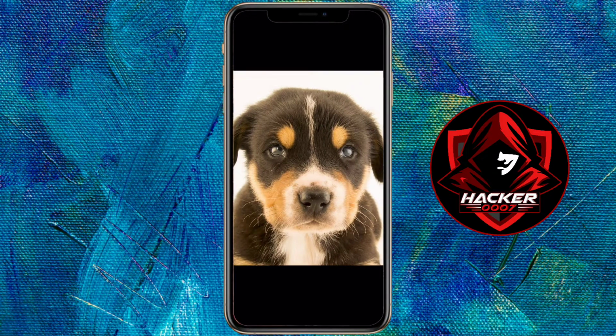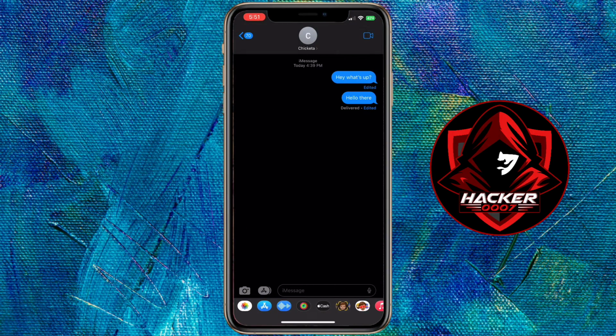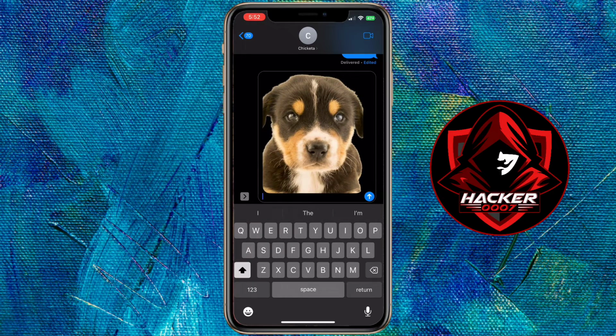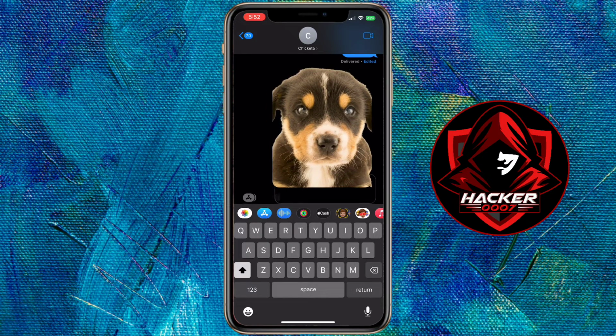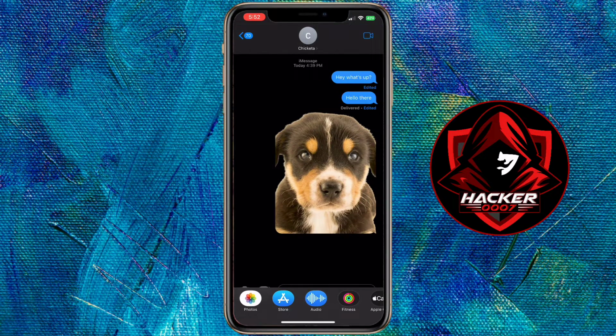So simply long press and it will automatically highlight the subject of the image, and you'd be able to cut the image from here. So let's select copy and let's go to iMessage and let's paste the image. And as you can see, that created the perfect PNG. So we could simply send. And yeah, that's basically the remove background feature on iOS 16.